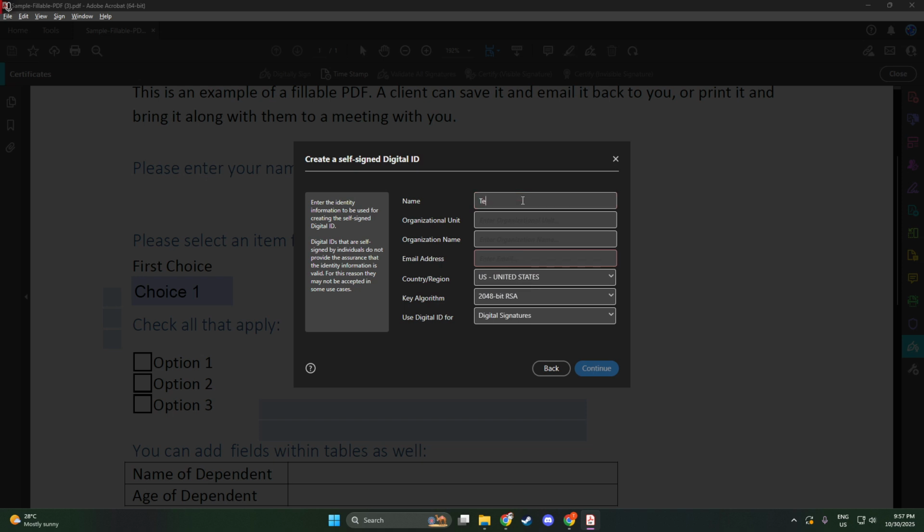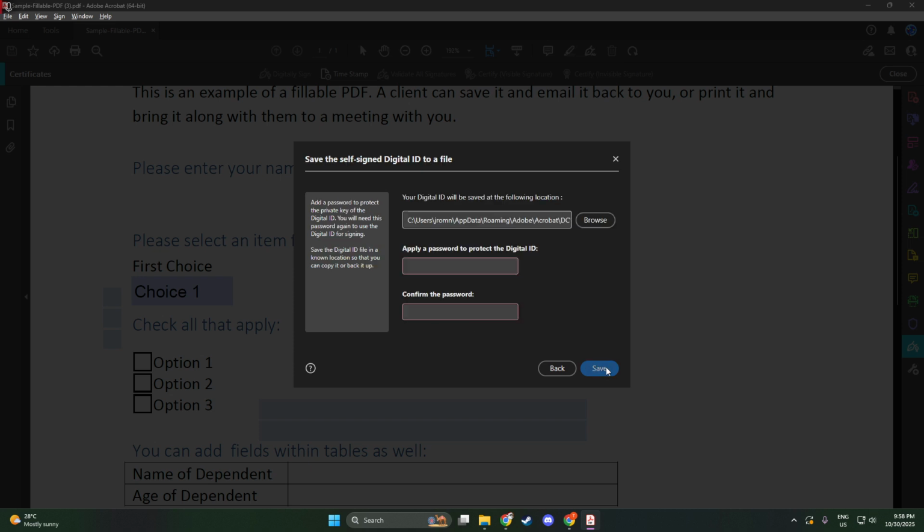After selecting or creating your digital ID, you will be prompted to confirm several aspects of your signature. This includes its appearance, the reason you're signing, and even the current date and time. You also have the option to lock the document after signing, which prevents any further editing. This can be a useful feature if you're completing a legal document or any other paperwork where integrity is paramount. Once everything is set to your satisfaction, go ahead and click Sign.